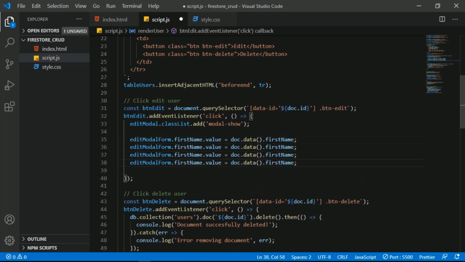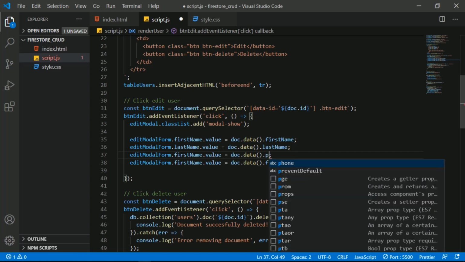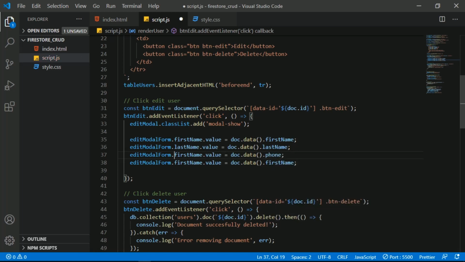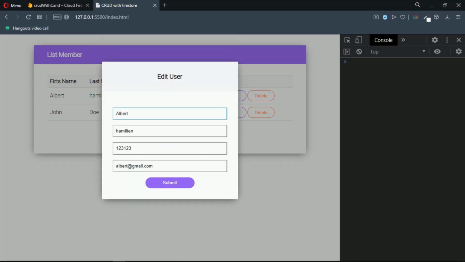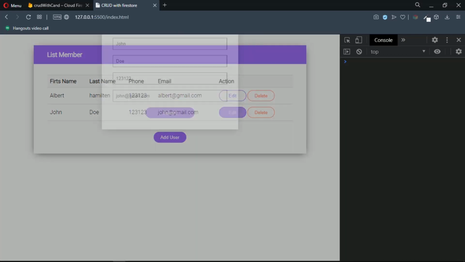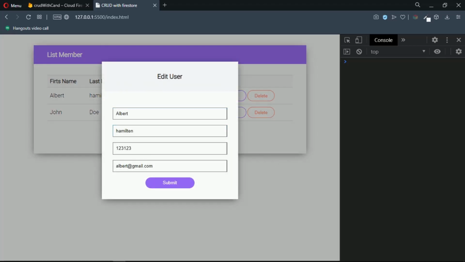So now copy and paste that a couple times. This should be the last name. This is last name for the database. This should be phone, and let's grab the phone into the modal, and this should be email from the modal, and we are going to set that into email from the database. So let's try to save and see. If I click edit, now we have all the value. Okay, awesome, freaking awesome. We get Albert and we get the John.